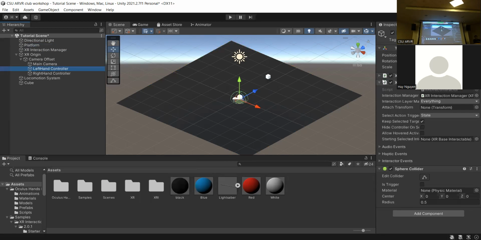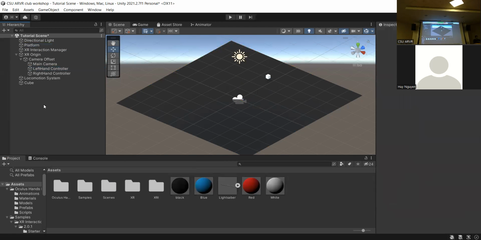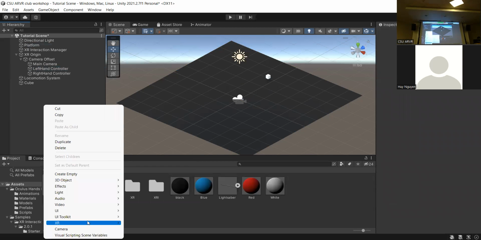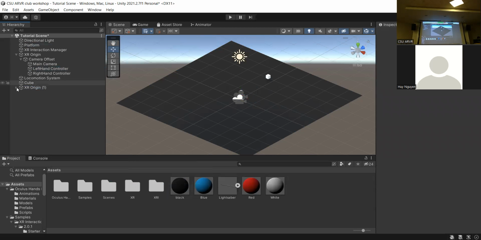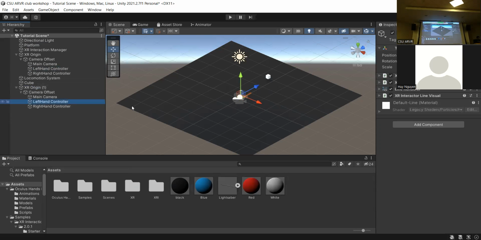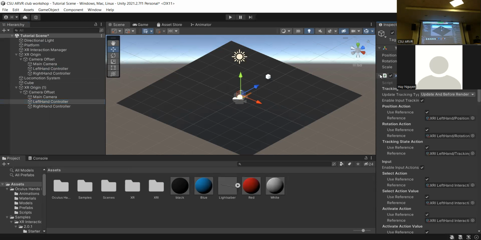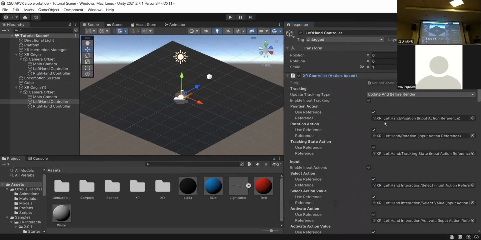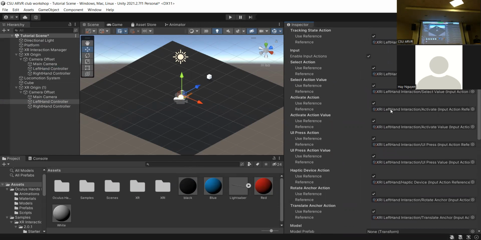Oh yeah, when you create your XR interaction here, actually, I can just show you right here. So XR action base, go down here, camera offset. For the left hand controller, if you go to the XR controller action base, everything on the left hand should look like this: XRI left hand, and so on. So everything in the left hand should be initialized to the XRI left hand. And then everything in the right hand should be initialized to the XRI right hand.